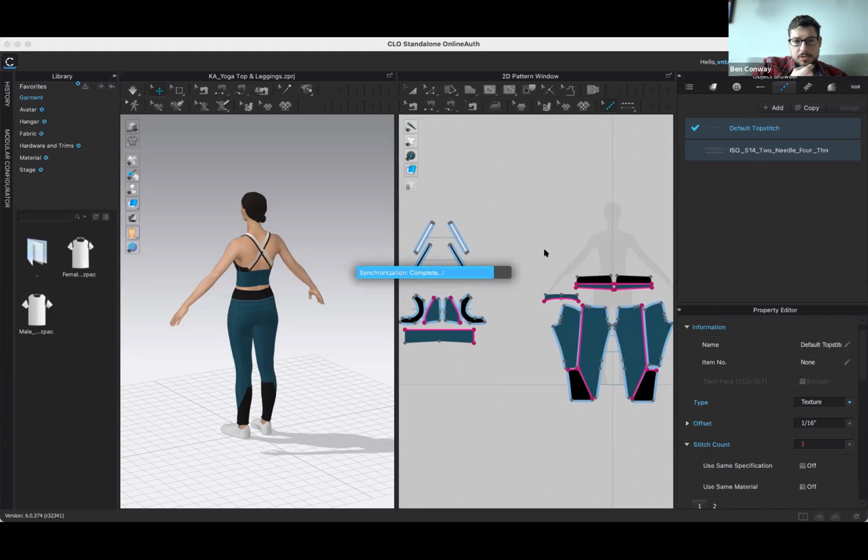Are you all using the latest version, Clo 6? Yes, no.